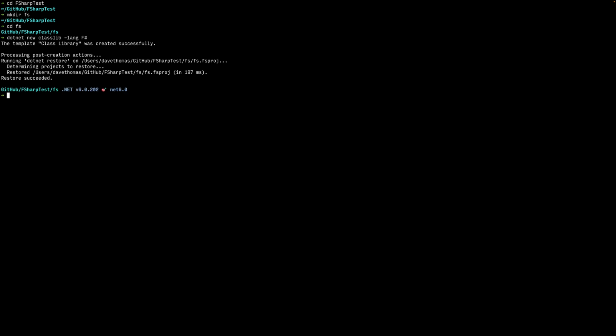Here I've opened a command prompt in my GitHub folder. So if we first go to the Unity project, F-sharp test, now we can create a directory called fs and go into that directory, and we can use the dotnet new tool to create a new class library. And we'll just use the language F-sharp. I have Rider installed as a command line tool, so I can just simply type Rider followed by the project file to open Rider.